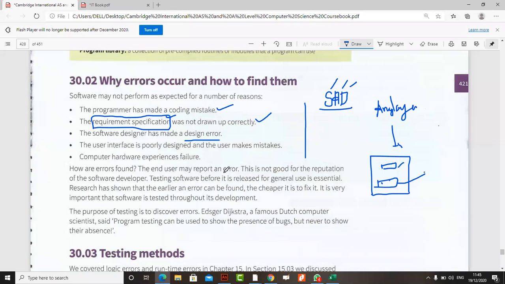The user interface is poorly designed, and the user makes mistakes. Obviously it's your responsibility. You could not make a properly designed user interface, due to which the user keeps committing mistakes, and these have to be rectified. So these are the reasons why errors occur. We need to know why they occur and why we're talking about them, so that the next time we don't repeat them. Computer hardware experiences failure.